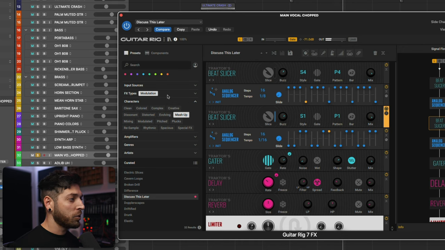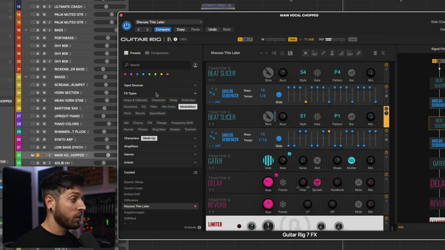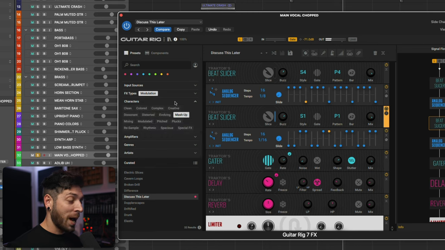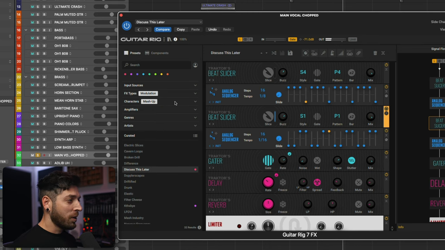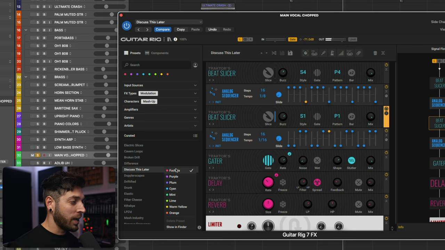What I did was I went to effect type and went to modulation. And then for characters, I went to mashup. And within mashup, there were all these different presets. You can actually see here, I have a couple colors on here. What's really cool is you can select these and right click them and basically set favorites based off colors. You can have different ones. You could say, oh, I know my guitar presets are orange and my synth presets are purple.